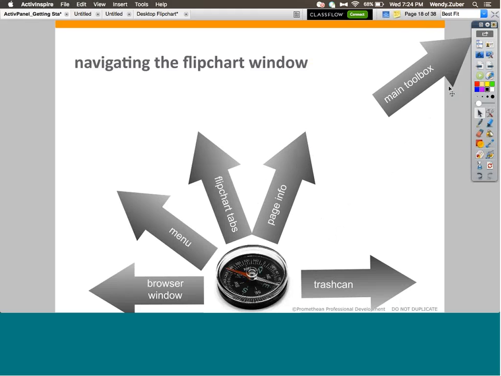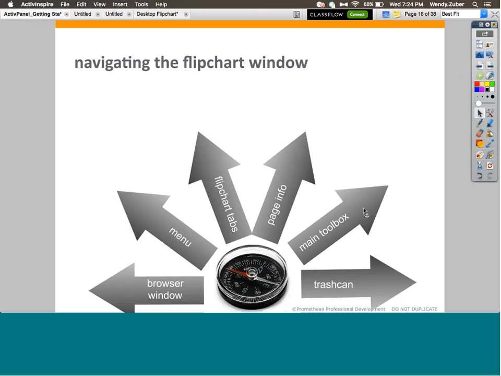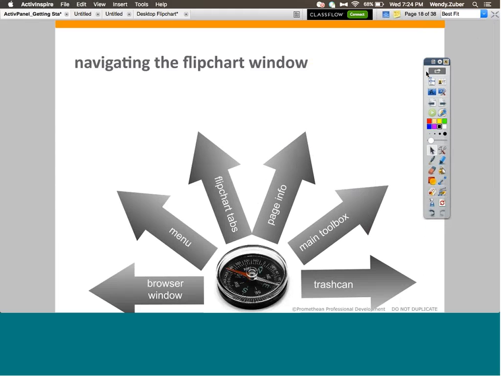Over here on the far right, we'll notice this is what we call our main toolbar, this guy right here. The main toolbar can be relocated really easily. You can grab it by the black bar at the top and drag it around your screen if you want to move it or relocate it.